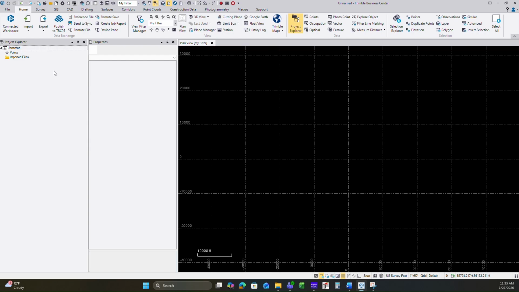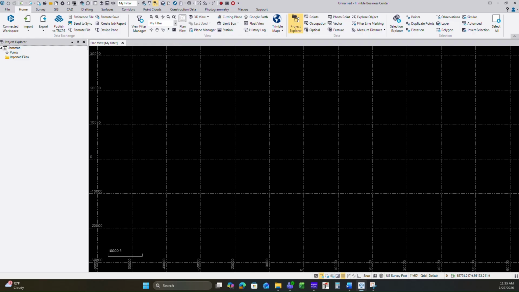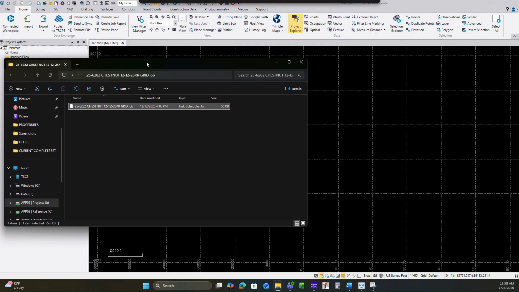After that, you're going to want to bring in your job file. What I do is I just open up the J drive or your data collector and I drag and drop the file straight from there right into TBC.